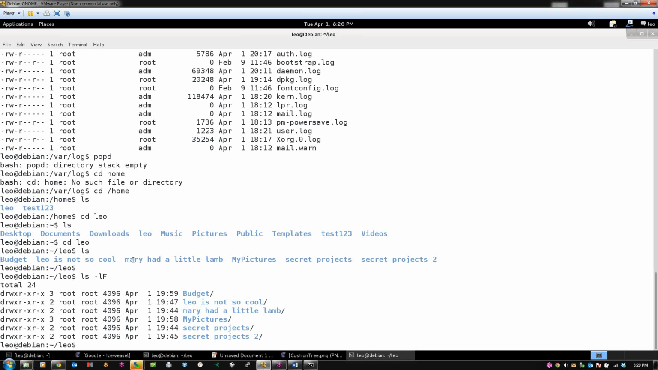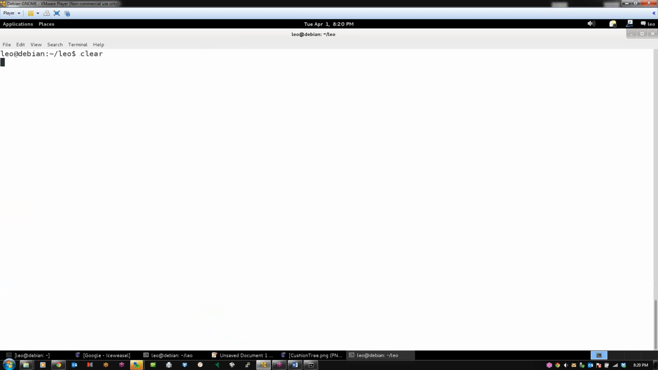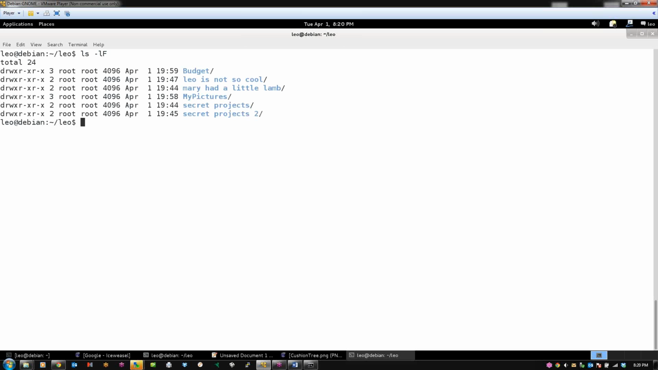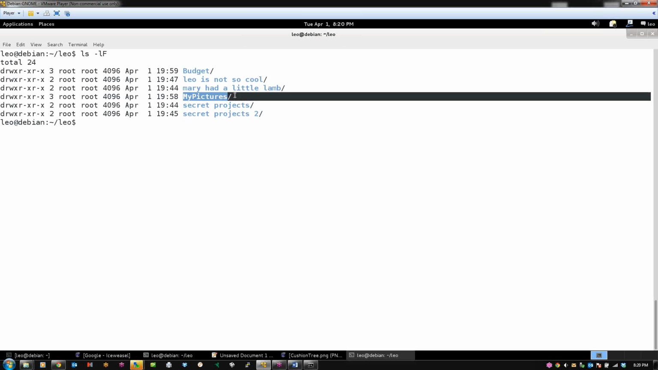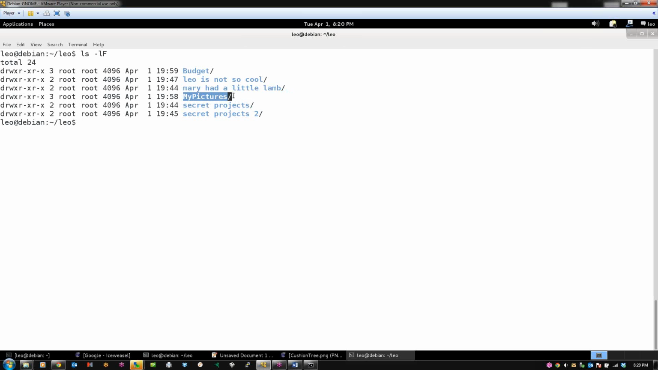Come on, VMware. Okay. All right. So I want to ls -lf. So I got a whole bunch of stuff here. Now some of these actually have subfolders in there. So like my pictures. Remember my pictures had vacation in it. So I'm going to delete it. Remove directory, my pictures, and hit enter. And it says, hey, failed to remove my pictures. Directory is not empty.